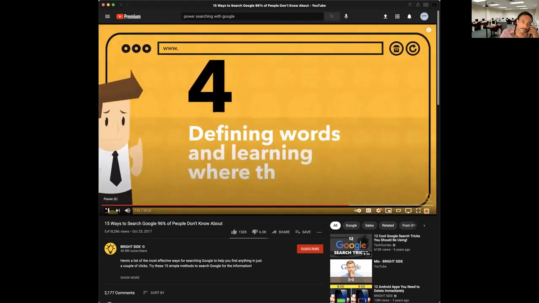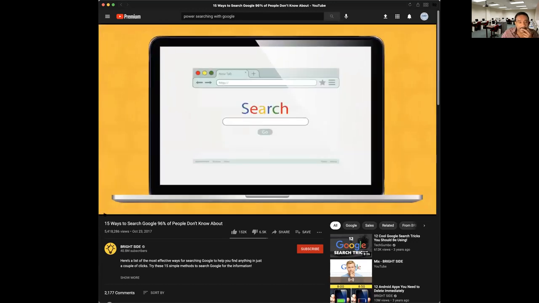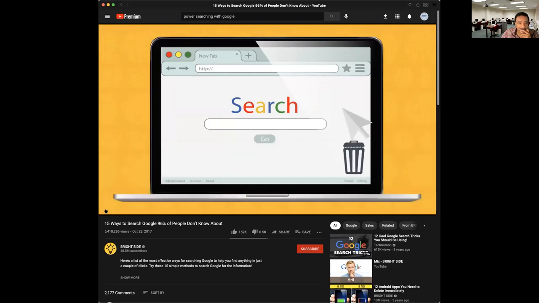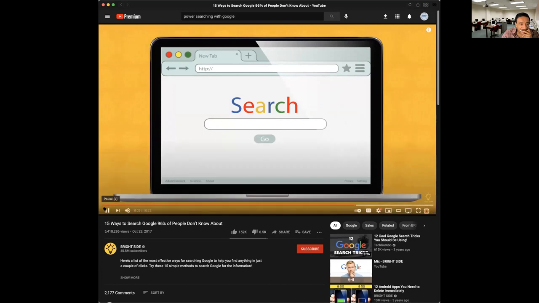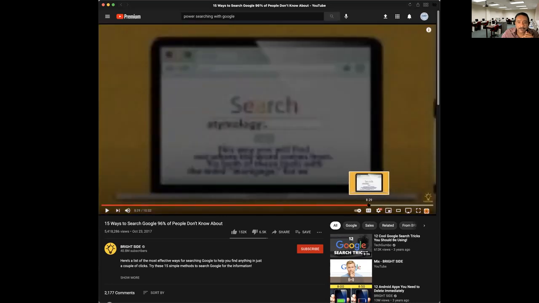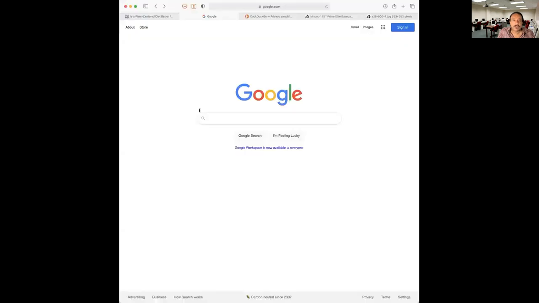Number 4, defining words and learning where they come from. Any language, including English, is constantly developing, so new words appear and old words become history. Google will help you define them all easily if you type in define and a colon with no space. Let me just show you that. This is really basic, really simple. Works on both DuckDuckGo and Google.